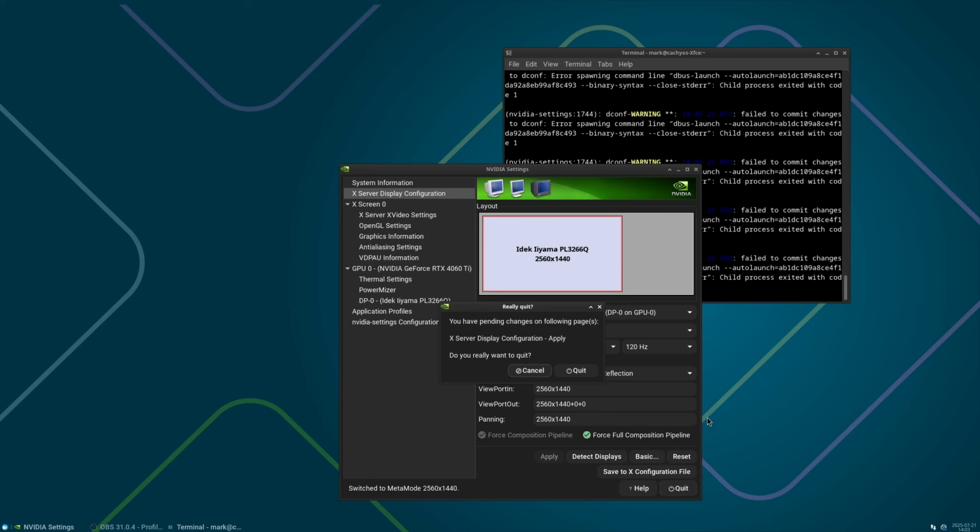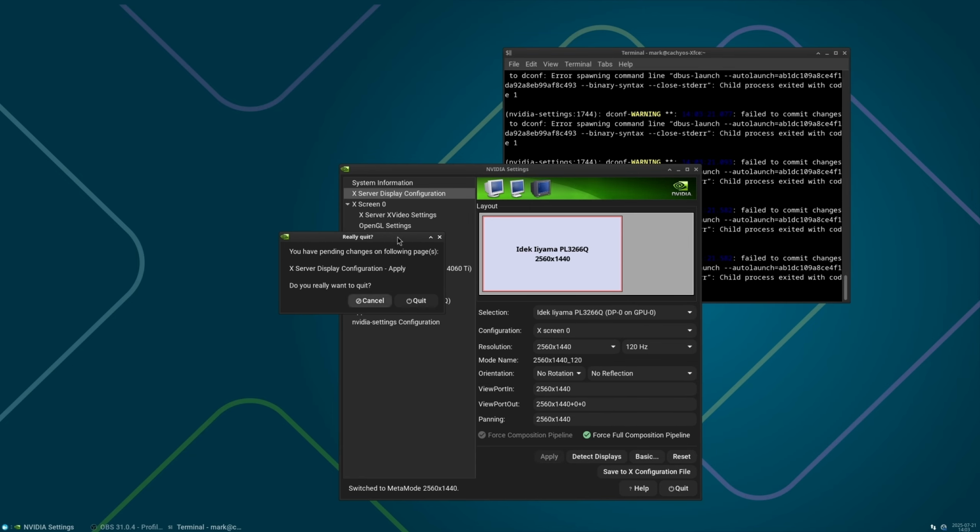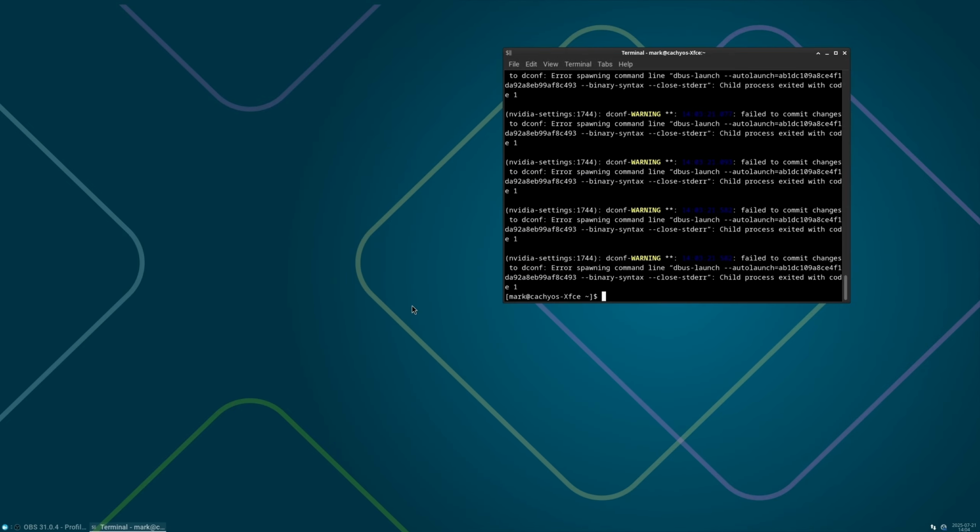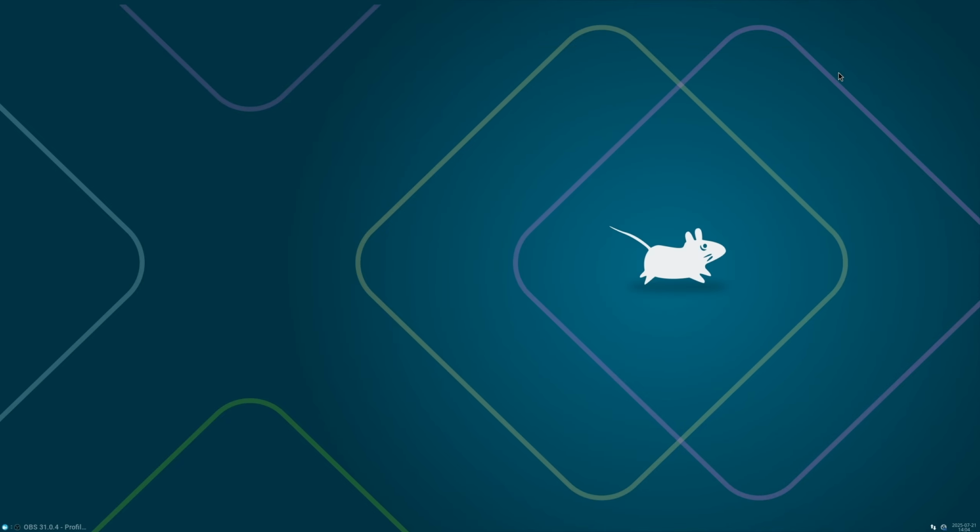Why does it keep putting that up? I've applied it, for God's sake. We're at 1440p at 120 hertz. I applied it. Everything's tickety-boo. I've saved it. So, what is going on? I'm going to quit on out of there. It does my head in.